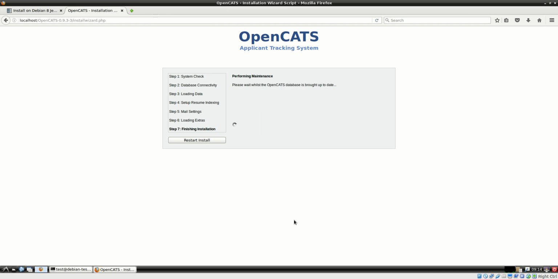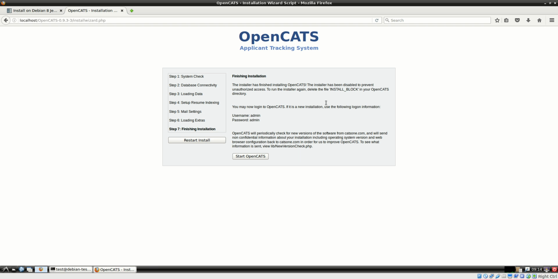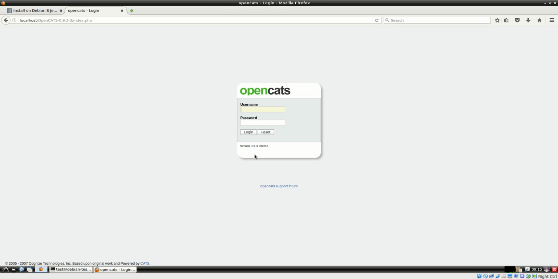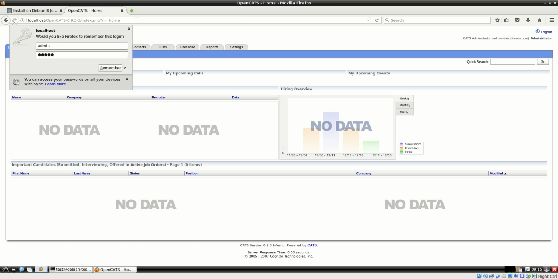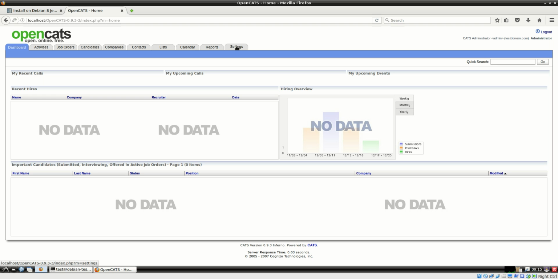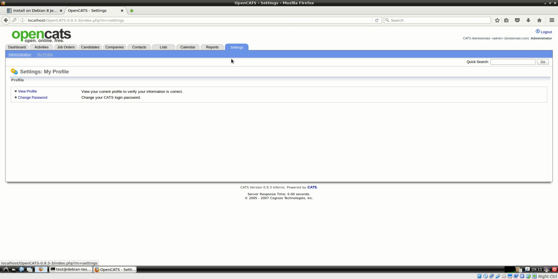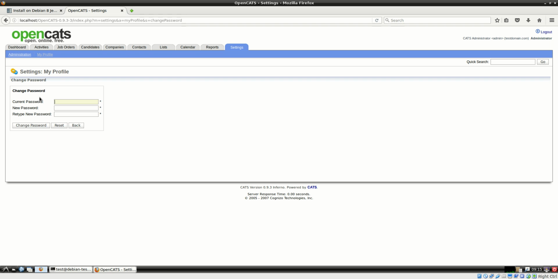That's it. I'm going to let it finish and log into our OpenCATS system. Finishing installation. Default username, password, admin, admin. Easy enough. However, it's always good to change the password. We're going to click settings. We're going to click my profile and change password. Current is admin. New password, we'll call it new password.